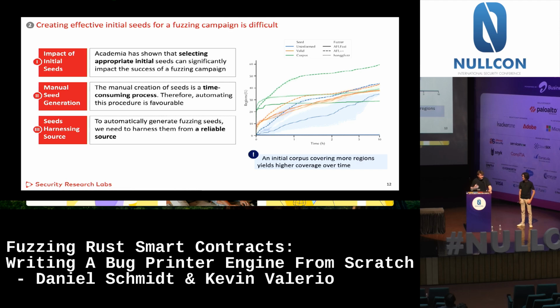The second problem is creating some good initial seeds. Academia has shown that creating a good set of seeds, some initial inputs that are not totally random, but purposely generate good execution flows, has a very effective result on the fuzzing campaign. But creating these seeds manually is really time-consuming and cumbersome, so we need some way to automate this process. And then the next question is, where do we automate this from? Where do we harness the seeds from? We need some kind of reliable source.